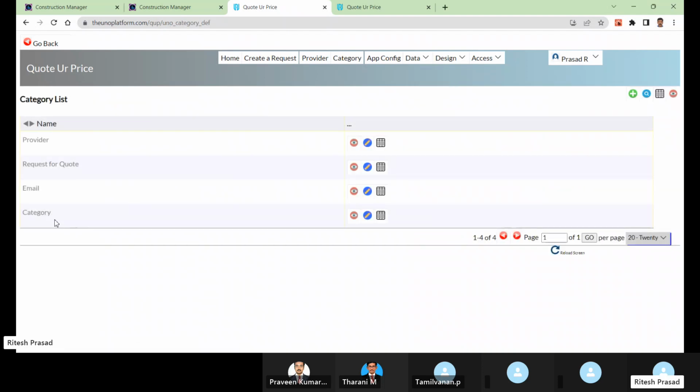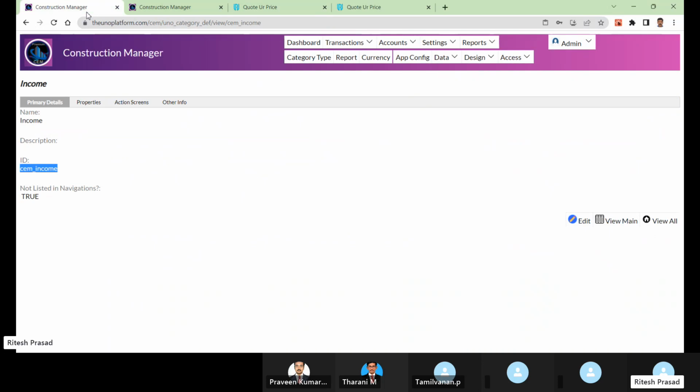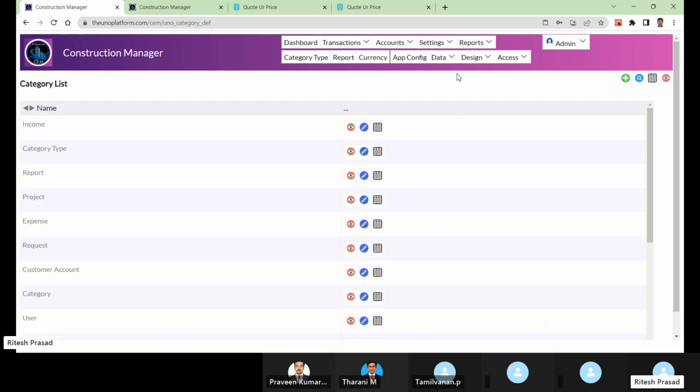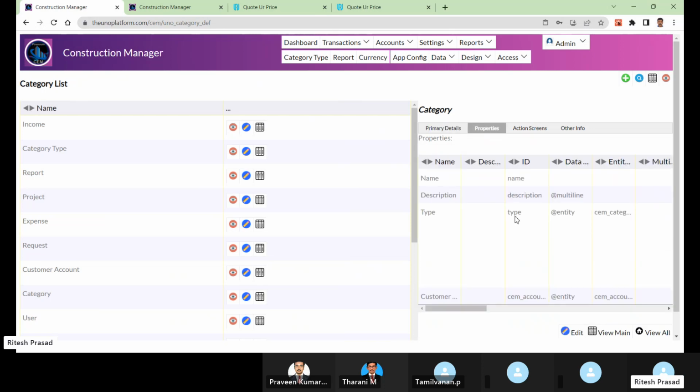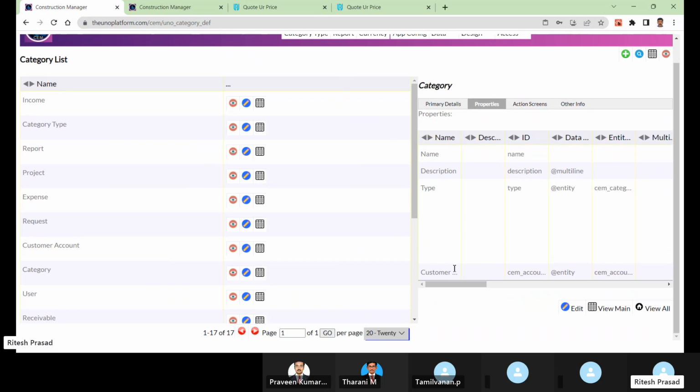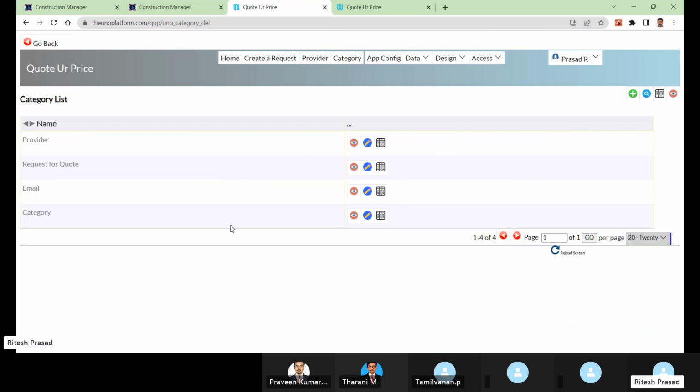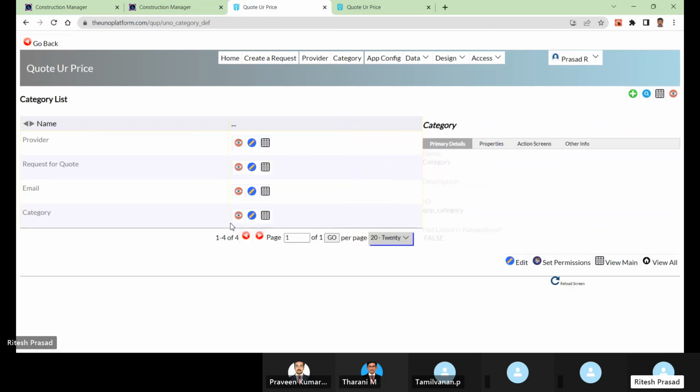And here I have a category called category. Now, if you recall, there is a category custom definition in the CEM application as well. Let's, for the time being, look at the definition. Here the name is category, ID is CEM category, and then you have a few properties: name, description, type, and customer account. Now come back to this quote your price application and see the definition of this category.